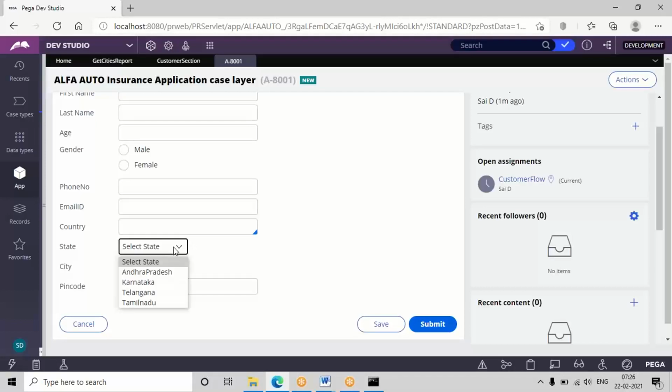After selecting state only, it will populate the city values. If I change the value, then it will filter and display the values for that particular state. That is nothing but cascading, a very regular process. Just practice one or two scenarios.